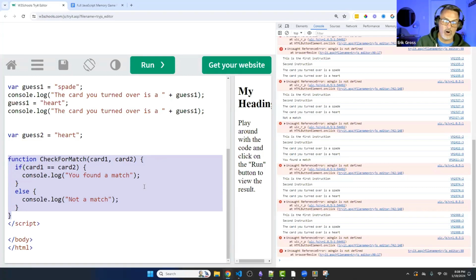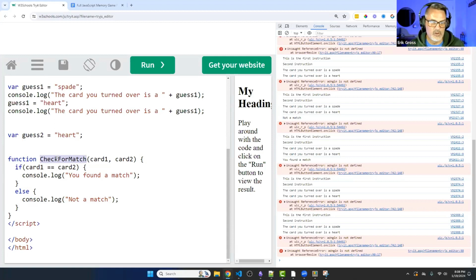This function, called check for match, we didn't ask it to run. In other words, we didn't call this function. That's what the terminology is in computer programming. When you ask for a function to be run, a subprogram to be run, you're calling it. Well, let's call it. Go down to the end after the last curly bracket. It's right here. And let's call the function.